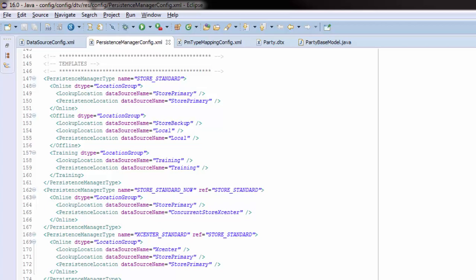of where data is looked up and persisted for different types of location groups. There are 3 location groups within a persistence manager type. We have an online setting, an offline setting, and a training setting. And within each of those settings, you can have a lookup location and a persistence location.